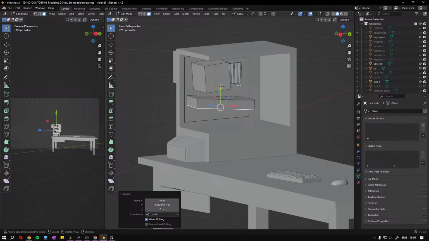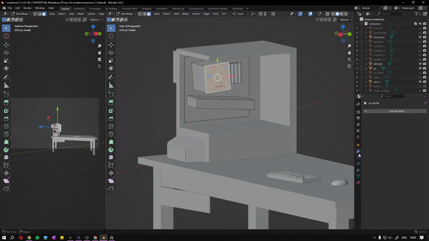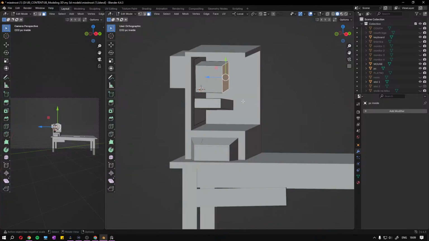Also, I need to create, honestly, I don't know how to create it. I know there should be, is that a modifier? You know what I want to create is the hole for the fan.